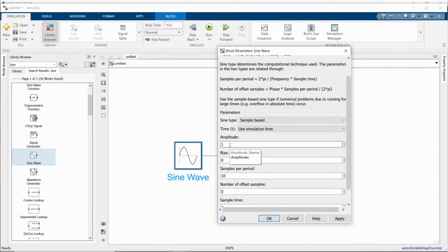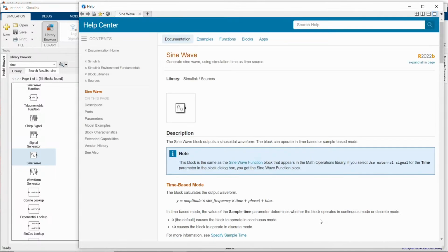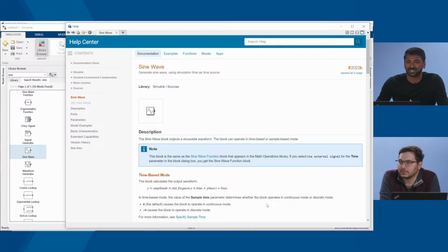And if you ever want to find out more information about how this block works and what it is doing, there's a very helpful help button down here. Whenever you click it, it opens up the MATLAB documentation, which is one of our great resources for understanding how to do modeling in Simulink. I use doc pages all the time whenever I'm stuck, just to understand what I'm doing wrong. It's a great starting point to learn about what you're doing in Simulink.